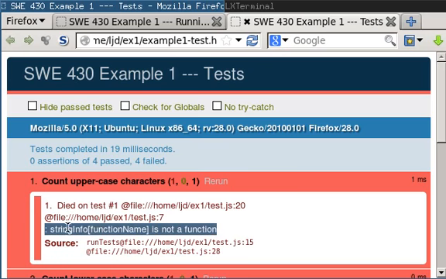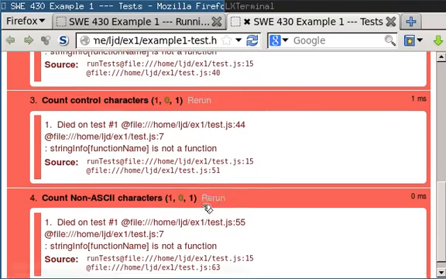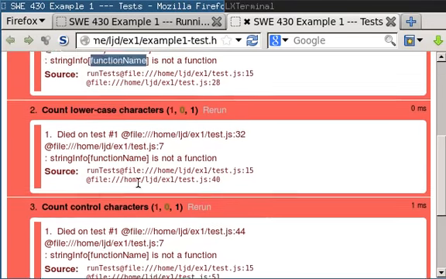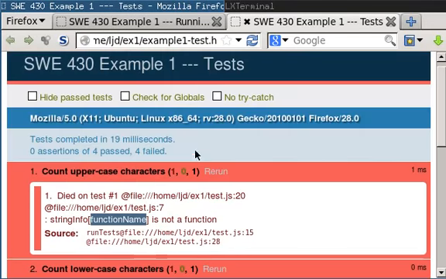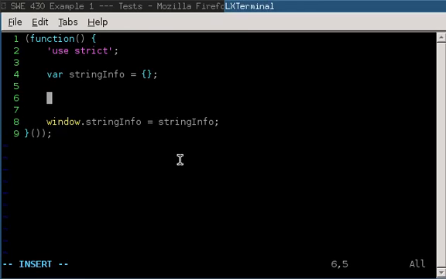It's not saying string info isn't defined. It's saying the function that it's trying to look up on string info isn't defined. So all 4 do not have their functions created and defined yet. So all 4 tests are still failing. Now the next part of the example is to actually define the count uppercase characters function. So we'll do that next.